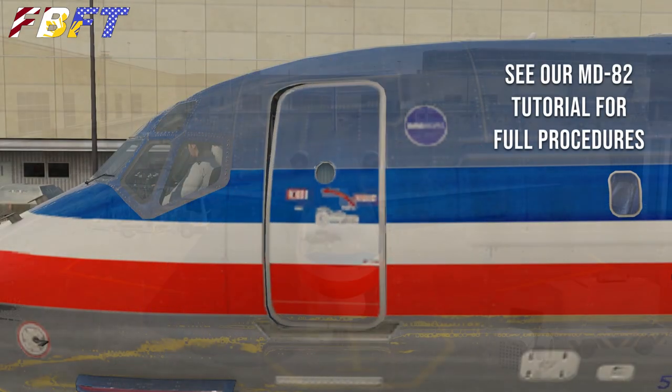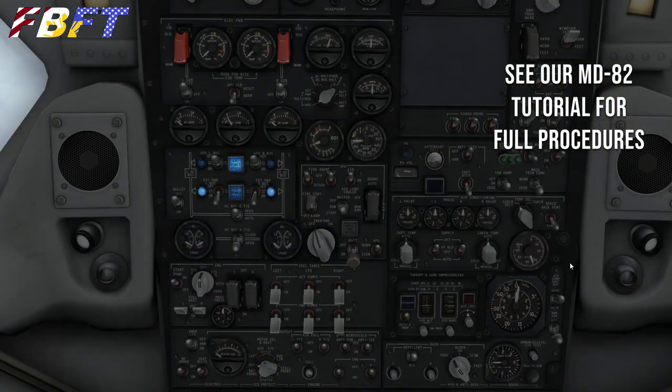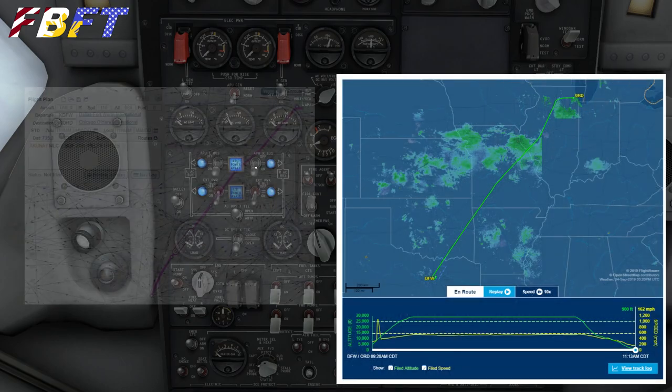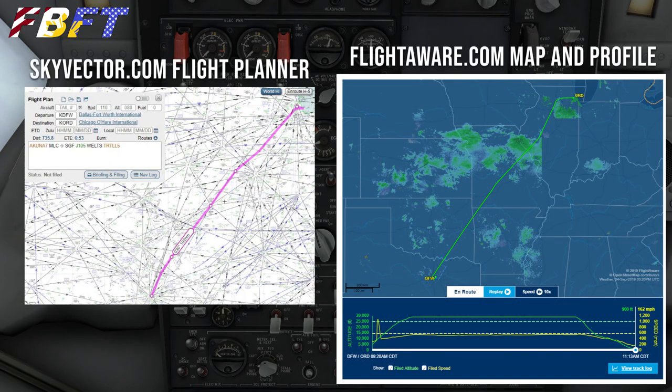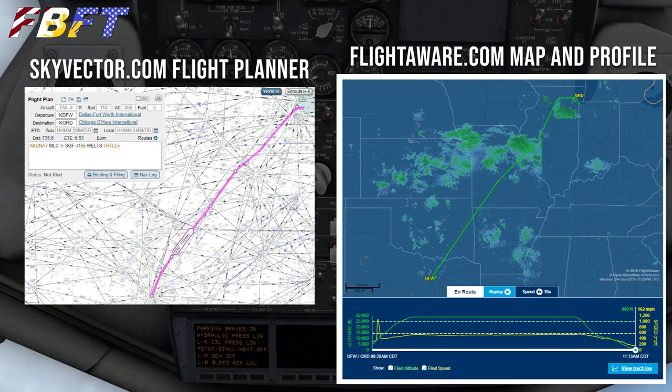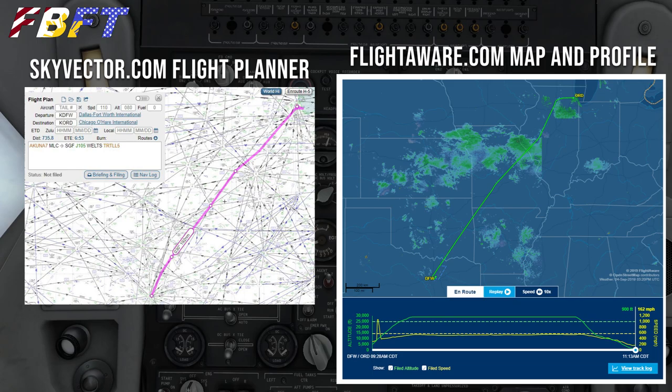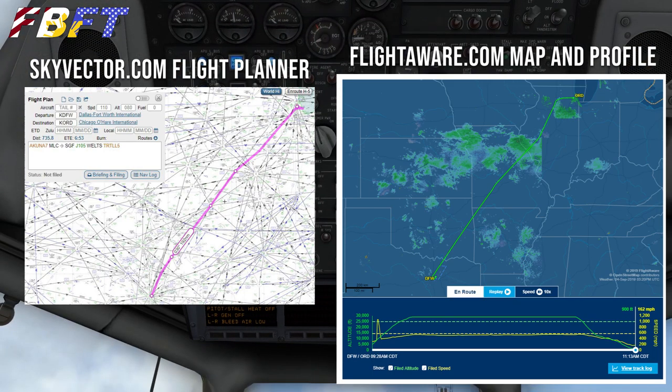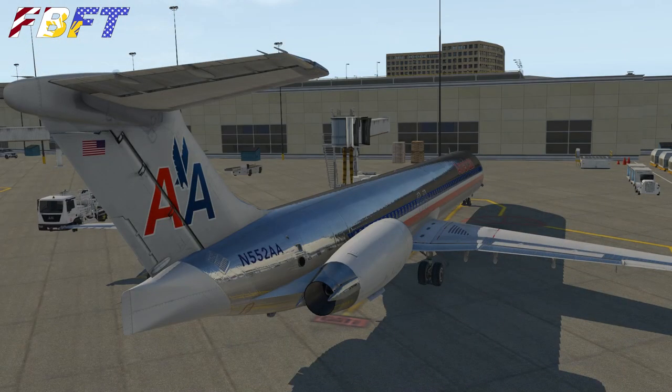If you need help operating the default MD82, be sure to see our tutorial. The original flight map, shown here on the right, can be inserted into skyvector.com if you'd like to see the airways we'll be transiting today over the course of the flight. If you need more help using simbrief.com, or checking these other flight resources such as FlightAware and FlightStats for real-world flight information, be sure to check out our airline flight planning tutorial.